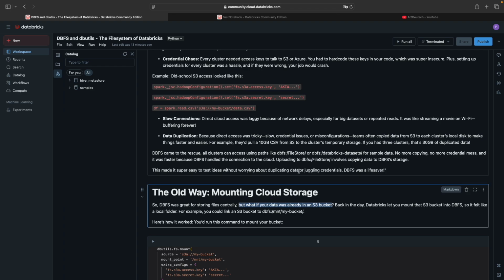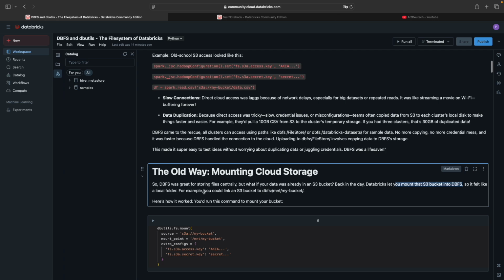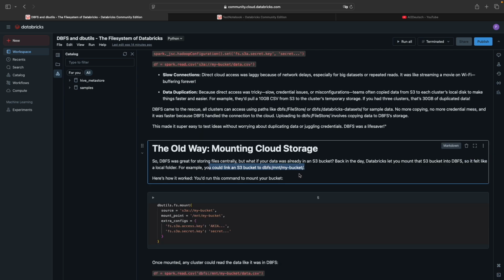Because here, let's suppose you are working with some more big files. So Databricks said, okay, we will let you mount that S3 bucket in DBFS, so it felt like a local folder. For example, you could link an S3 bucket to your DBFS mount my bucket. So basically you are able to mount your S3 bucket into DBFS.